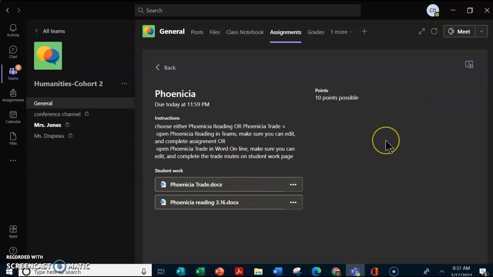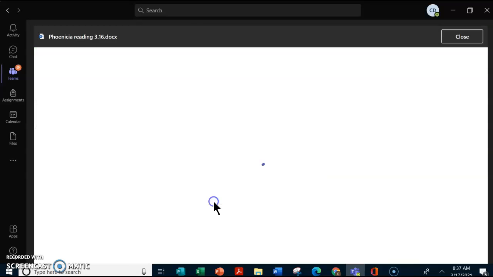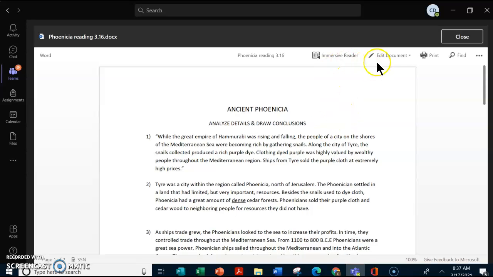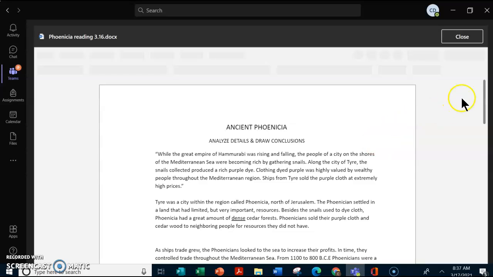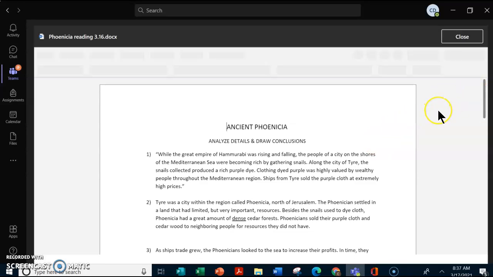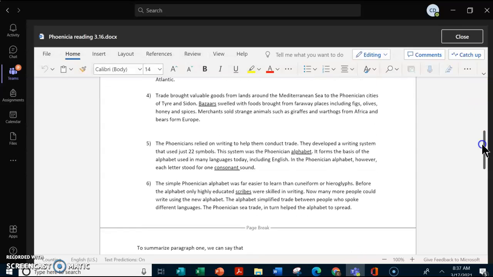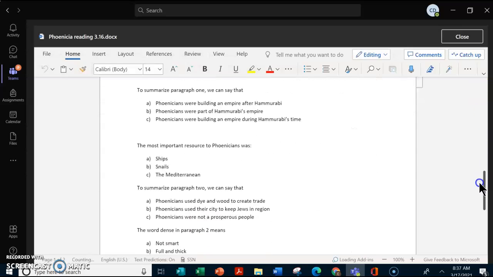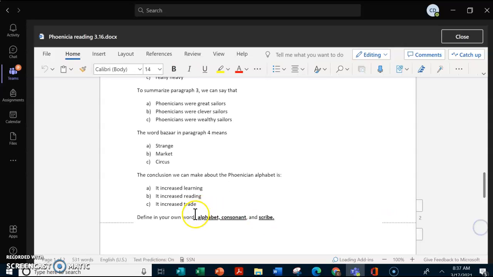You only have to do one of the two assignments. It's a choice assignment. So you can do the reading, making sure that you can edit into the document. You'll see there are about 6 paragraphs to the reading, and then a series of multiple choice questions, as well as 3 words that you have to define.